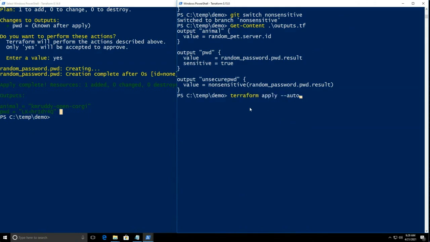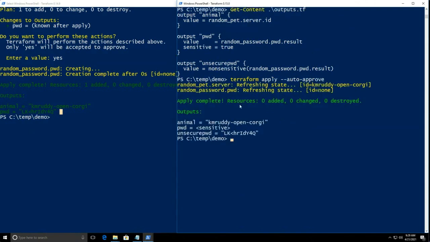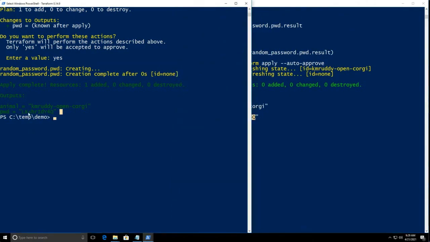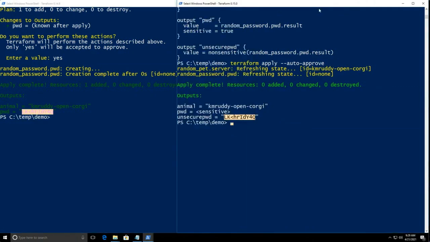So this time, we're just going to go ahead and hit it with an auto approve. So now we can see we still have our open corgi, we still have our password that's marked as sensitive, and we can now see that our unsecured password is matching up to what we have on the left-hand side with our 0.14 code. So really kind of a cool way to see some of the updates in the way that Terraform handles console output and how Terraform is interacting with some of those attributes or resources that might or might not need to be marked as sensitive.